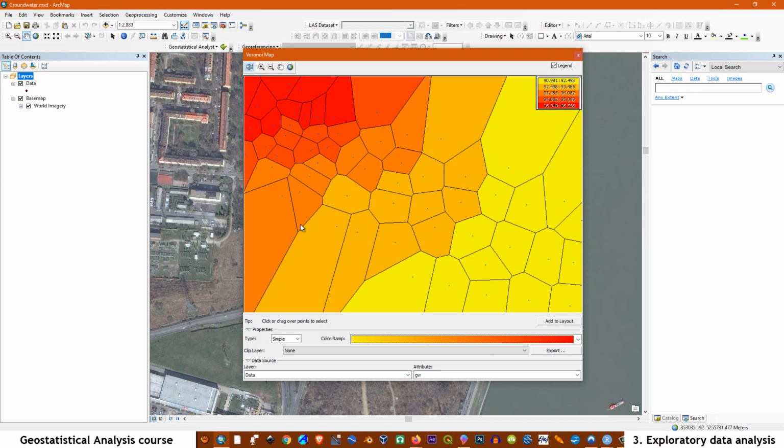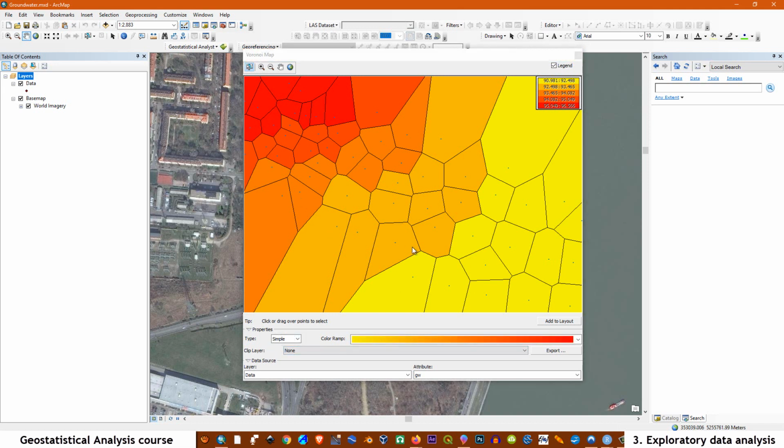In RStudio, we are going to do the Voronoi map just for the simple one, and we are going to see what kind of information we can get from this map.